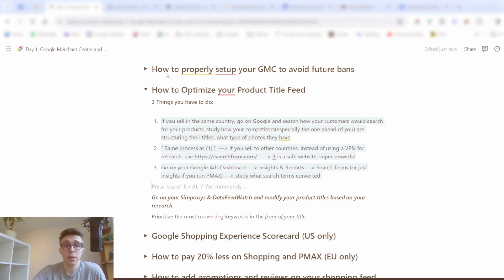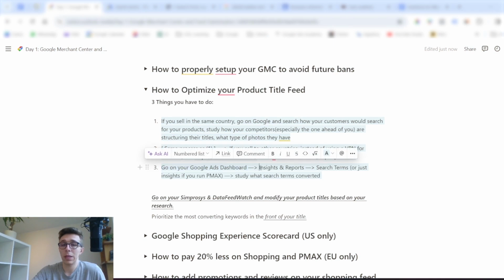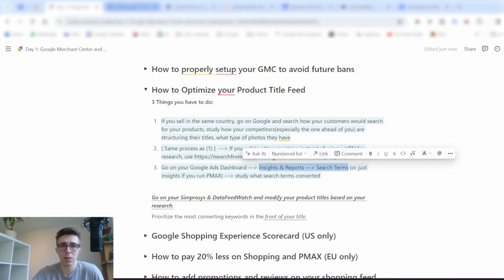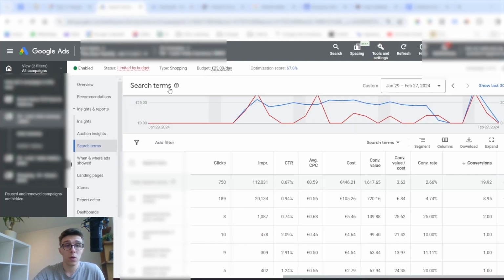All right, there is a third method, which is again very powerful. If you already are running shopping ads, you want to go to your Google Ads dashboard, and then go to Insights and Reports, and then Search Terms. This applies for shopping ads and PMAX. PMAX is highly similar. I'm going to show you how to do it in both ways. So you are here in Search Terms. Now, Insights, Reports, Search Terms.